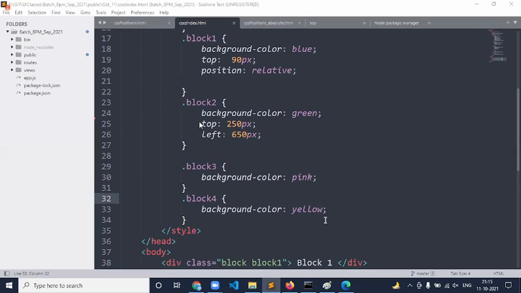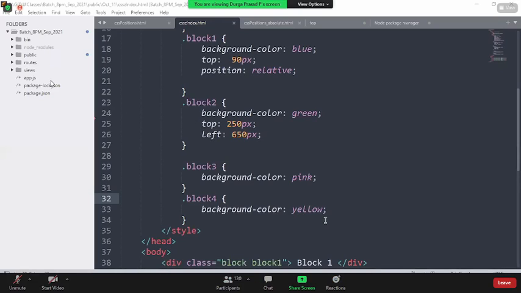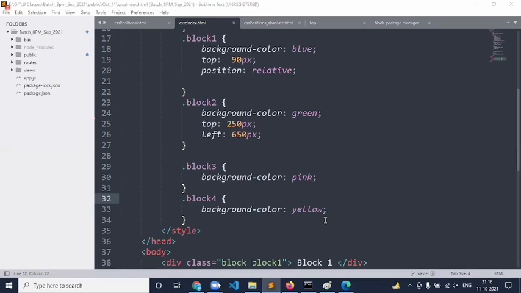The very first difference: if they ask about the common points, both are movable, both jump from the XY axis to the Z axis. If they ask about the difference, the relative guy never loses its own space when jumping from XY to Z axis, whereas the absolute guy will not hold the space. Second point, the relative guy moves relative to its own original position. The absolute guy depends upon the parent, and not just the immediate parent. You will ask, what if my immediate parent and grandparents have non-static values?